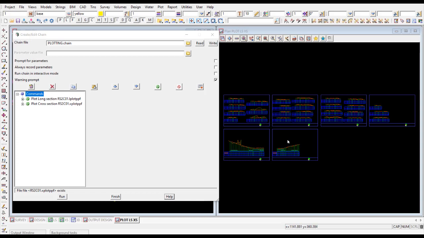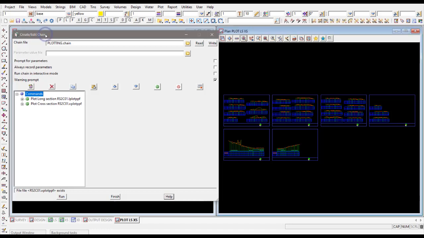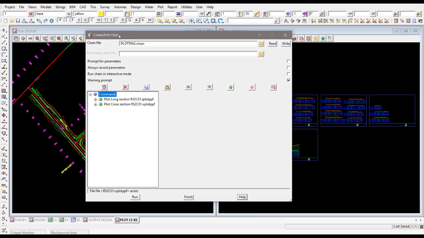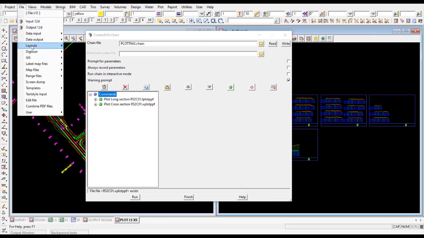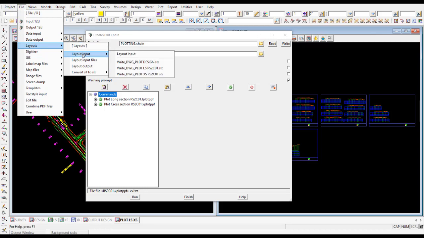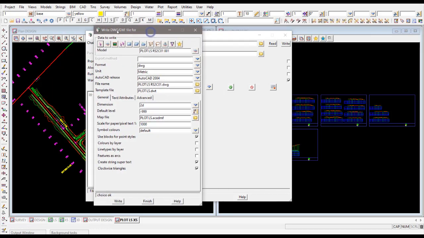The next thing I want to show you is we can also run screen layout files within a chain as well. If you're not sure what a screen layout file is, you can watch the previous videos that I've done for the cross section plotting, long section plotting, and plan plotting, and I describe in there what a screen layout file is. Essentially we can call a screen layout file by going File, Layouts, and then Layout Input, and I've got a couple here to plot my long section to a DWG file, and that's going to export those long sections here.